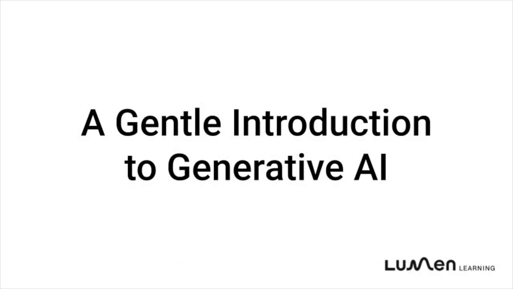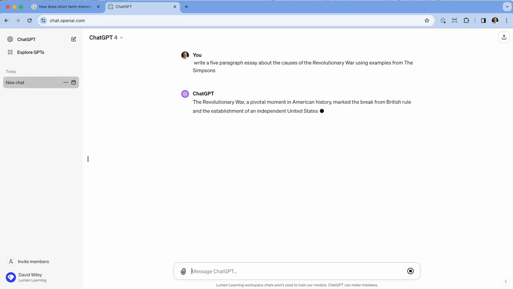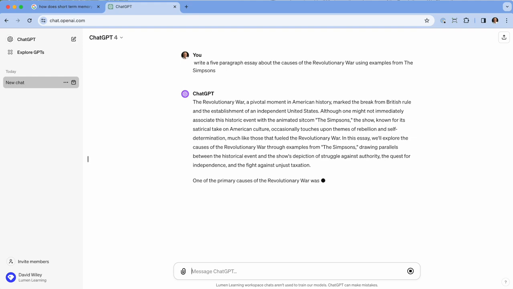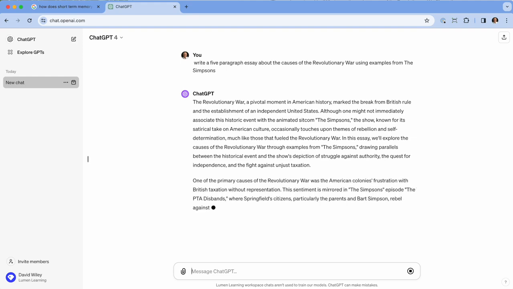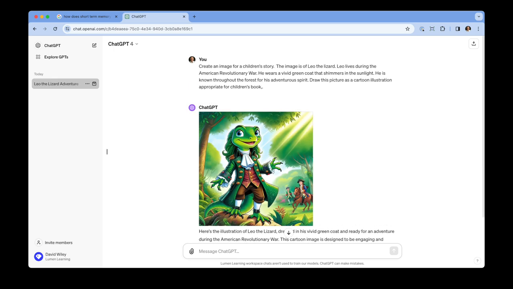Part of the magic of generative AI is that because it creates brand new responses to your prompts, you can ask it for things that don't exist. For example, you could ask ChatGPT to write a 5-paragraph essay about the causes of the Revolutionary War using examples from The Simpsons, and it will. Or you could ask it to write a children's story about the Revolutionary War where the main character is a lizard, and it will. You can even ask it to create an image of that lizard, but that's a topic for a different video.